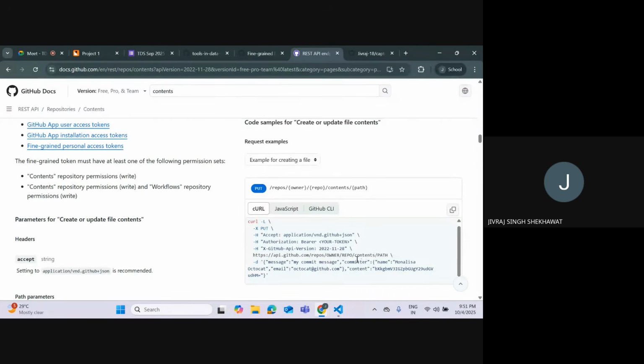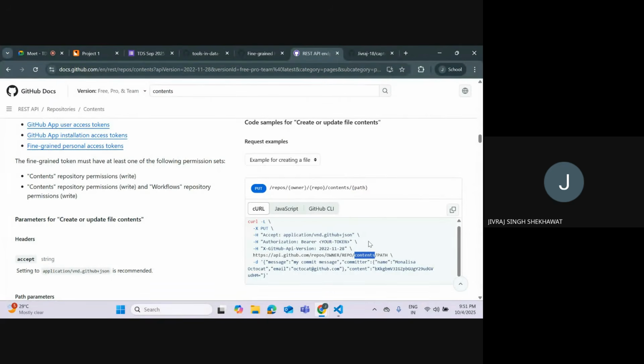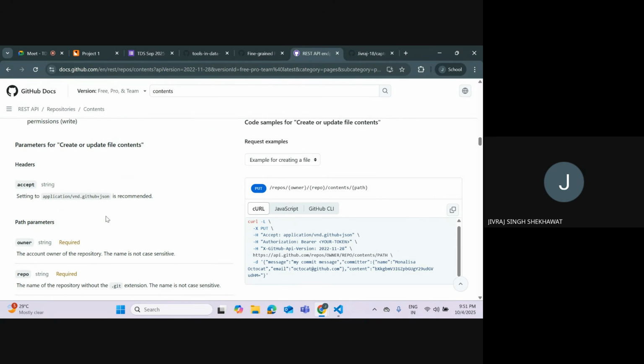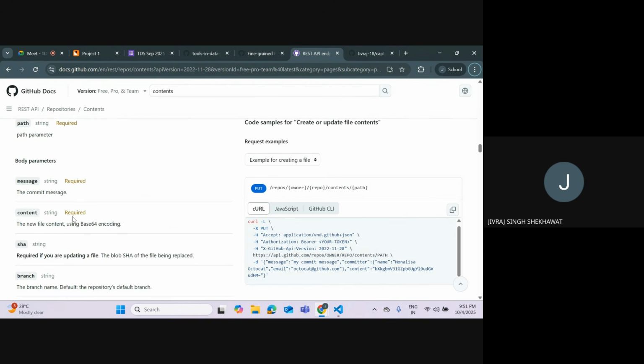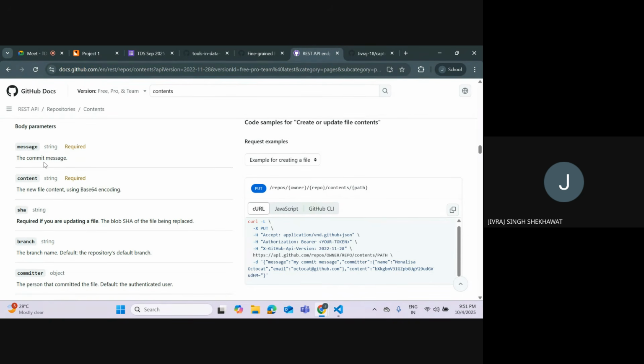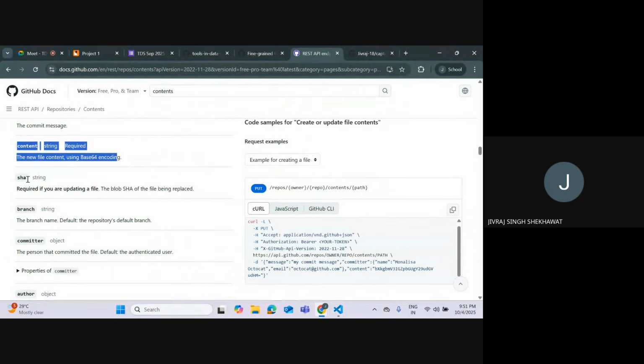Now let's verify the endpoint. It must have the owner, yes, the username is there. Then the repo name, yes. Then the path; it's going to contents and then the path of that file. This is cool. It must accept the headers they are recommending. Then in path, it's these three things which we already have. Then the message, whatever the commit message is, and the content is also there. SHA is required if you are updating the file. We need this if we are updating the file.